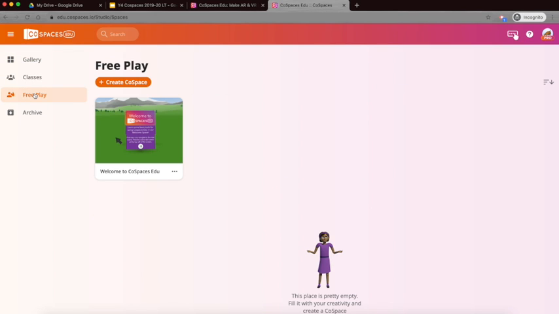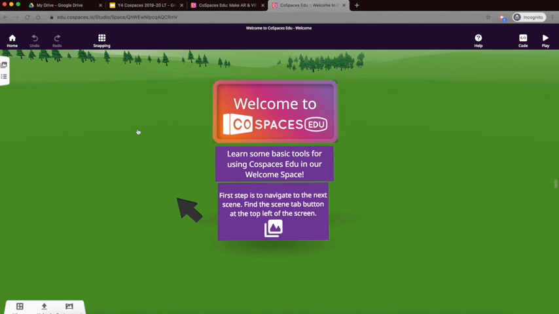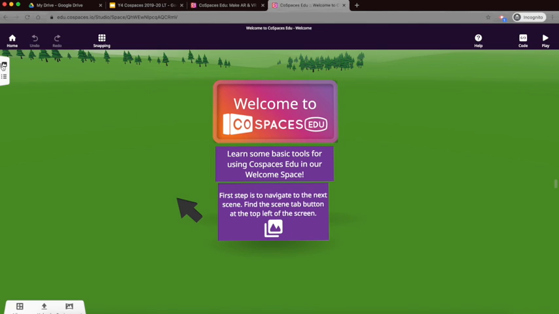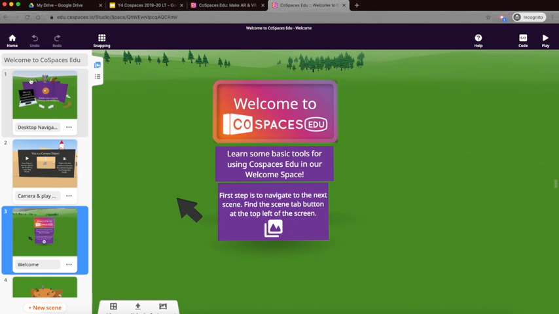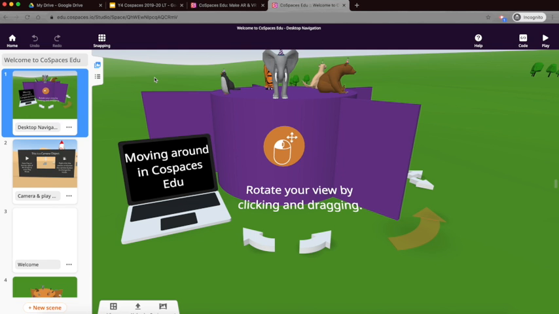So click on free play on the left hand side and click welcome to Cospaces EDU, because this is a brilliant tutorial on how to use the navigation tools when you are making a space for yourself. So find the icon in the top left hand corner just here, click on there, and if you're using a desktop, click on this one. If you're using a tablet, you can scroll down a couple of screens and it will give you instructions there.